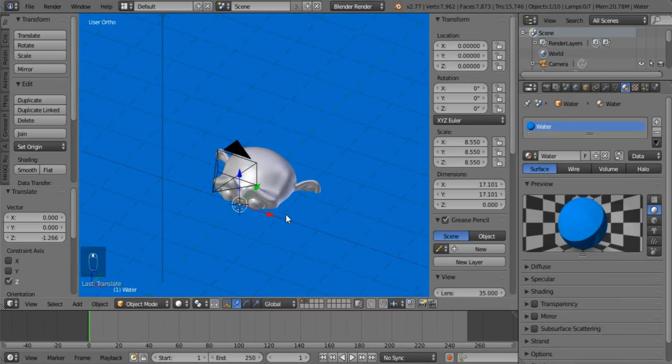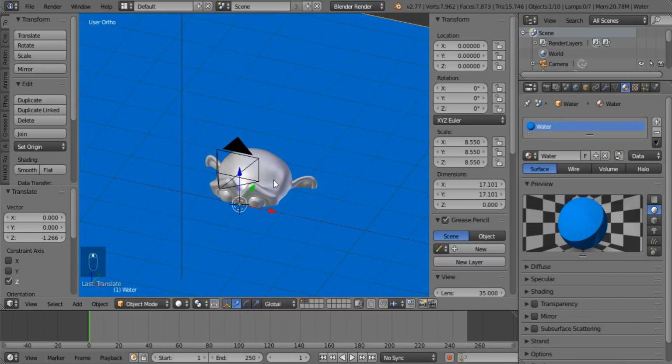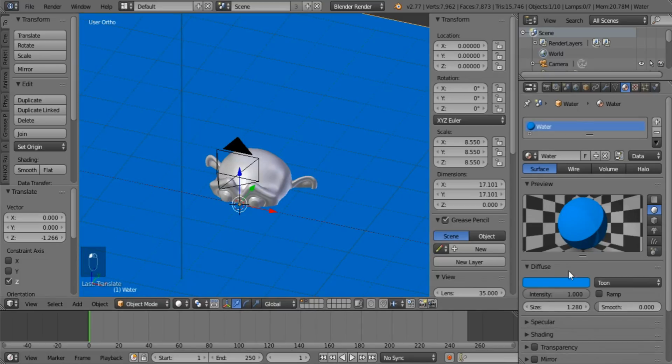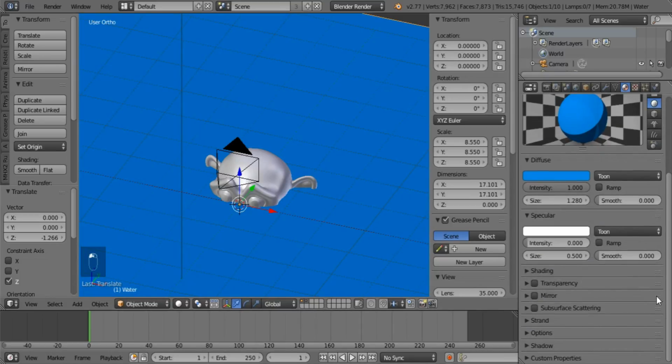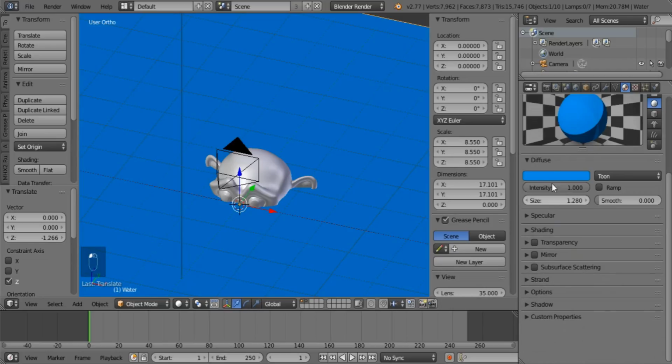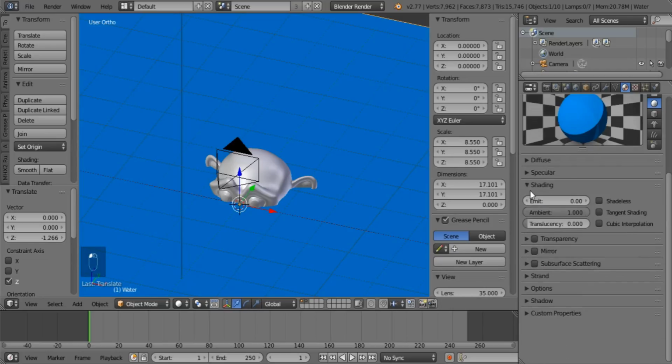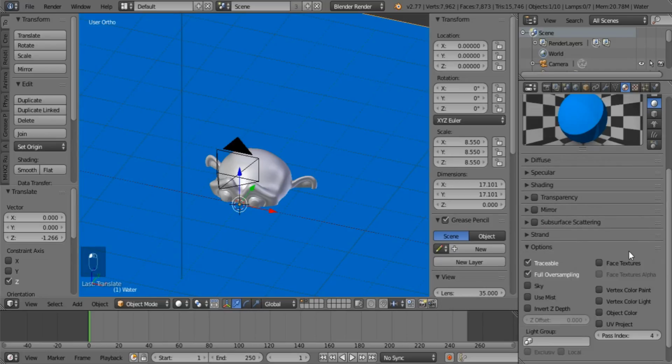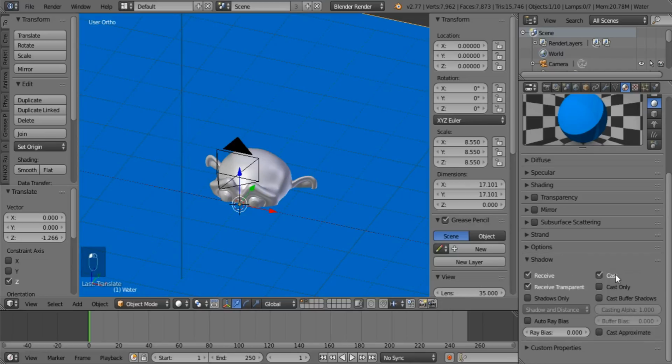You already know how to set up toon materials. If you've watched my tutorials before, you know exactly how I set it up. Just in case, there you go. And of course here, in options: full oversampling, pass index, and shadow.